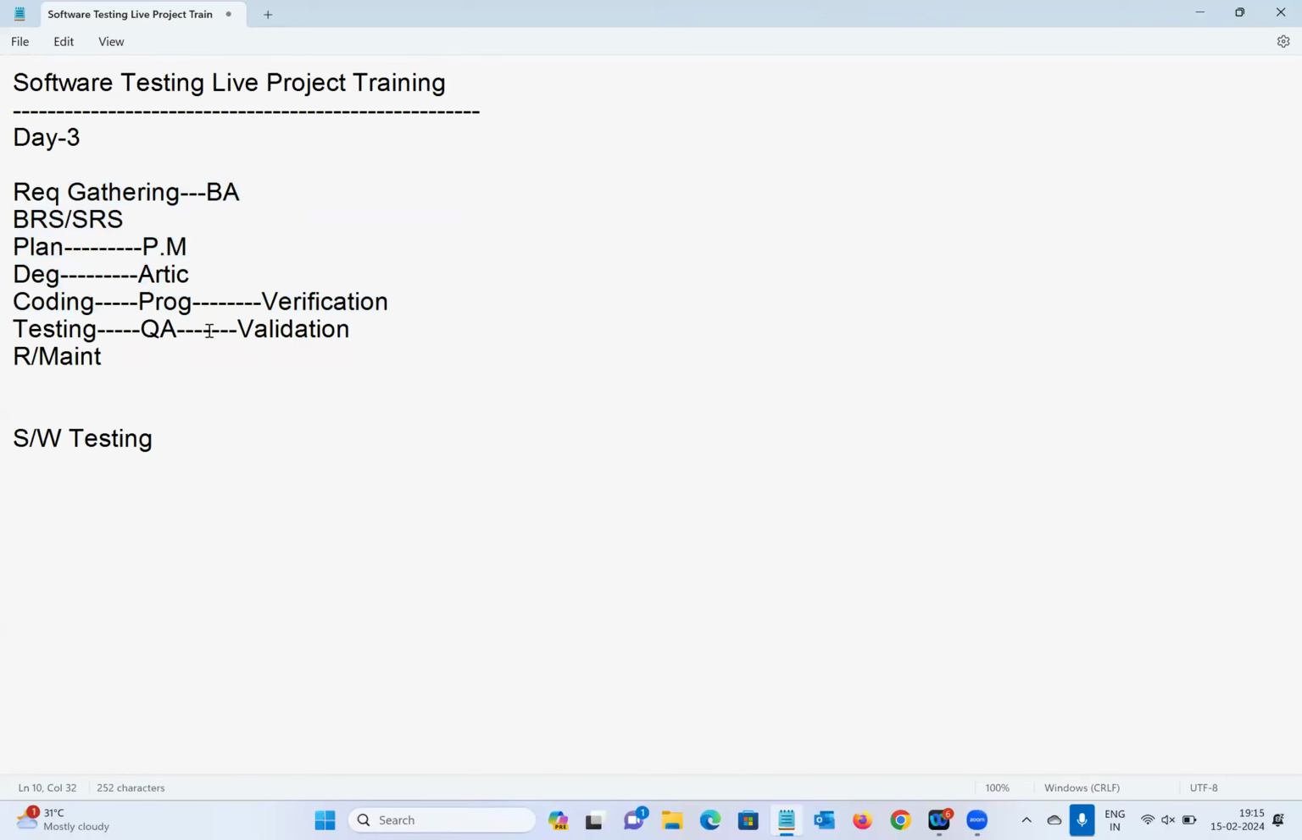Once again, guys, software testing means it's a process of verification as well as validation. What is meant by verification? What is meant by validation? Who will collect the requirement? Business analyst, the same business analyst. Once they collect the requirements from the customer, the same business analyst reviews whether the requirements are correct or not.